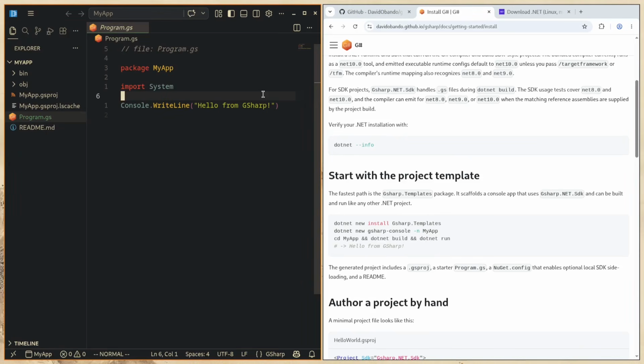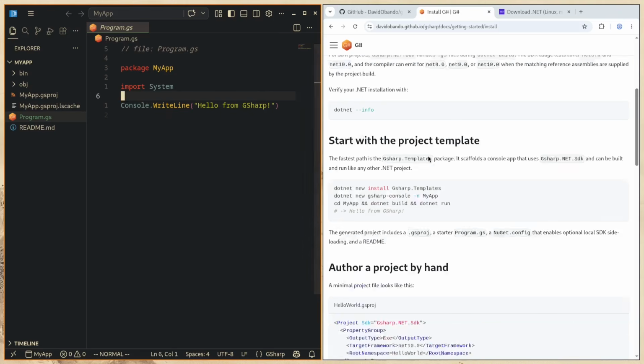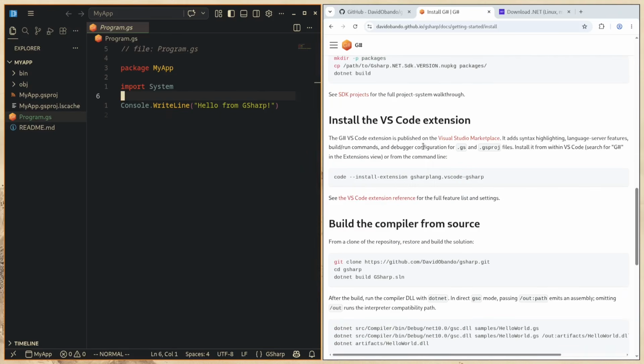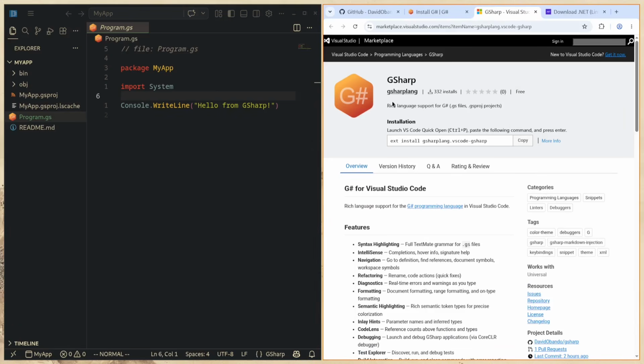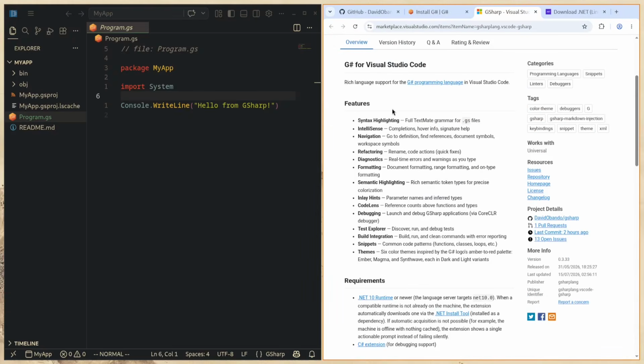Opening this project in VS Code, we can see that it has scaffolded a bunch of files for us. Now, in order to make development with G# a bit more convenient and pleasant, there's a VS Code extension that you can use. If you do not use VS Code, there is a language server, so you might have a possibility of hooking it up, but I think the only really supported IDE is VS Code.